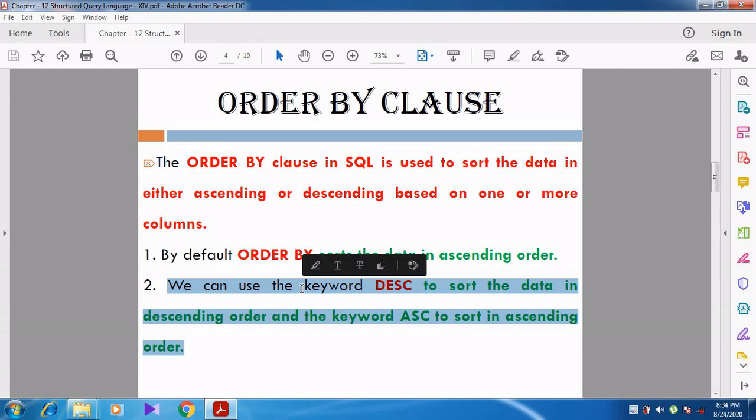Whenever we want to arrange the data in ascending order, we can specify ASC. ASC means ascending order. But even if you are not specifying it, it arranges the records in ascending order, because by default ascending order is what SQL sorts by. But whenever you want to arrange in descending order, you must specify the keyword DESC.